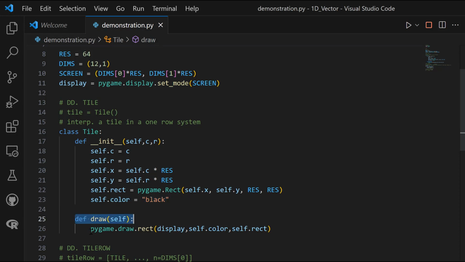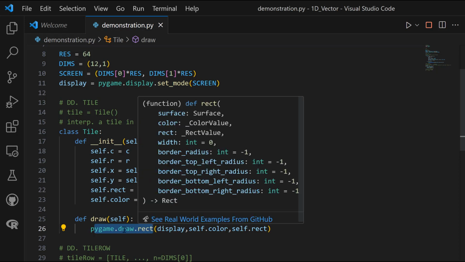The helper function draw of this tile takes charge of drawing a rectangle in the surface known as display with a particular color and using the information that came from self.rect. We do this by using the method rect, this time in lowercase, from the draw sublibrary.